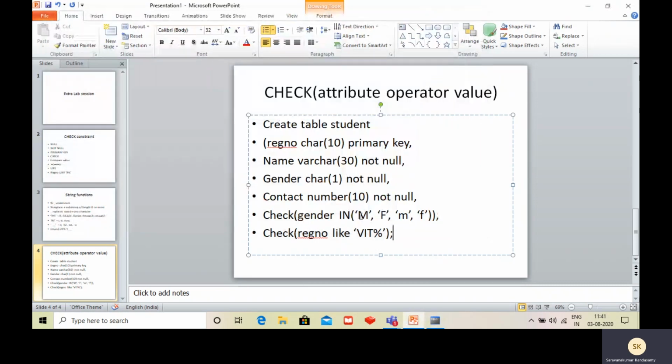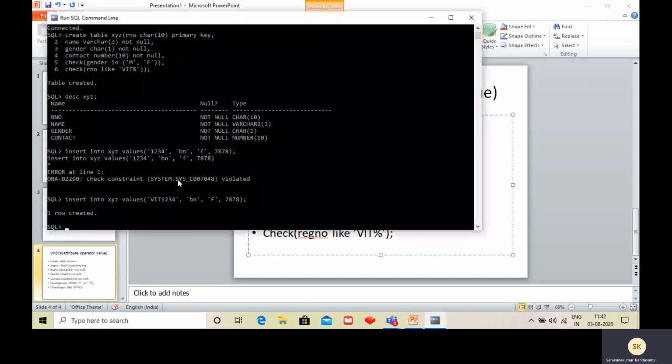Right? Okay. Now, when you look into this error, check constraint violated, and it specified system.sys_c007048. So what is this? This is the name for the check constraint created on register number. How do we understand that? It's very difficult because it is system generated. System generates this constraint as a separate constraint, and it assigns a name to it.